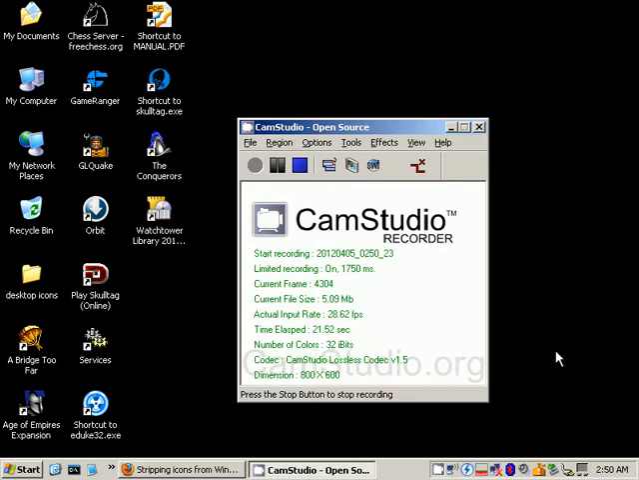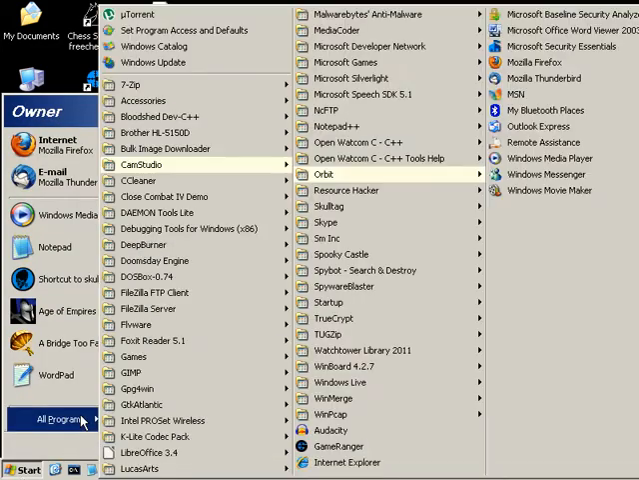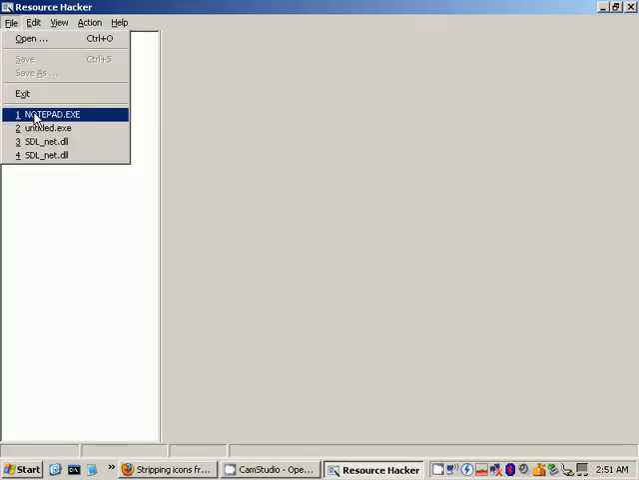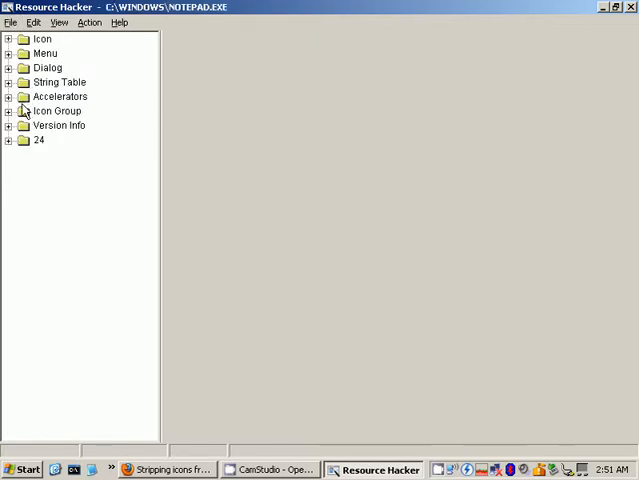Anyway, to create your icon, I believe you could use the GIMP, you could use MS Paint, and then save it as a bitmap and then manually convert it to an icon. For the purpose of this demonstration, I will use Resource Hacker to just steal one from Notepad. I'll steal a whole icon group, and I've already opened Notepad earlier.